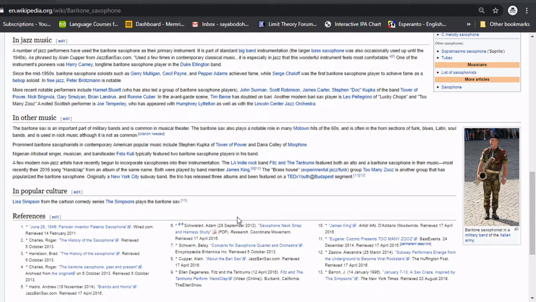In popular culture, Lisa Simpson from the cartoon comedy series The Simpsons plays the baritone sax.